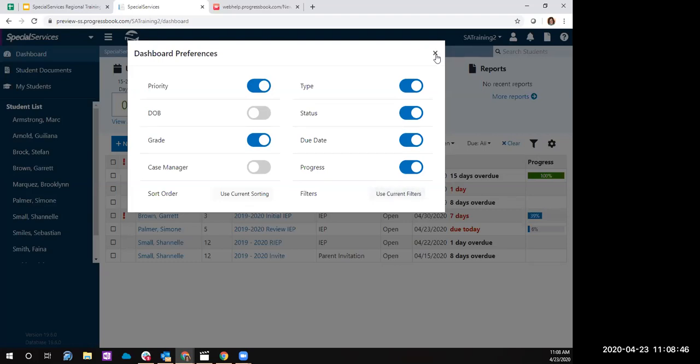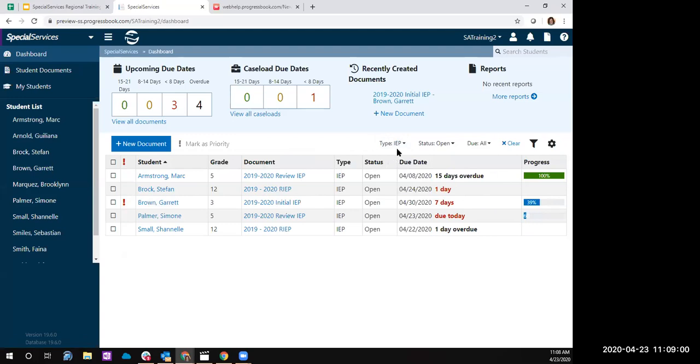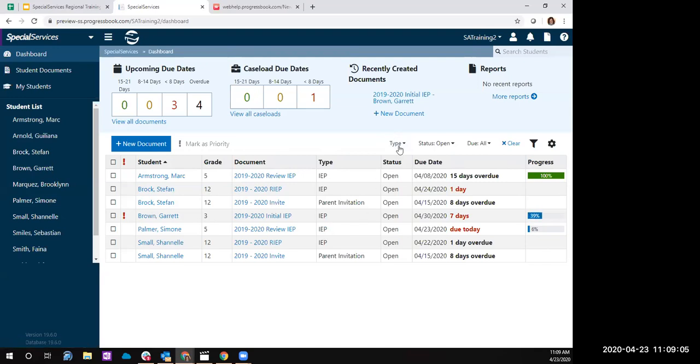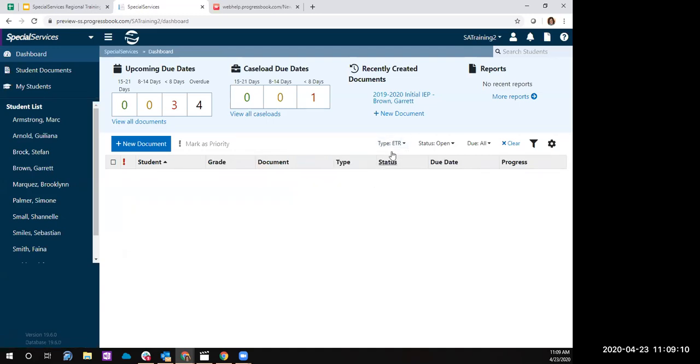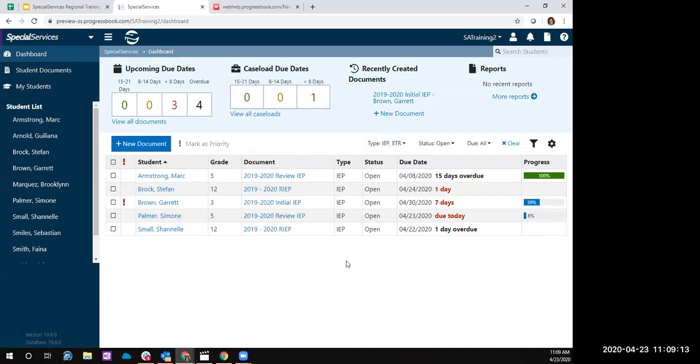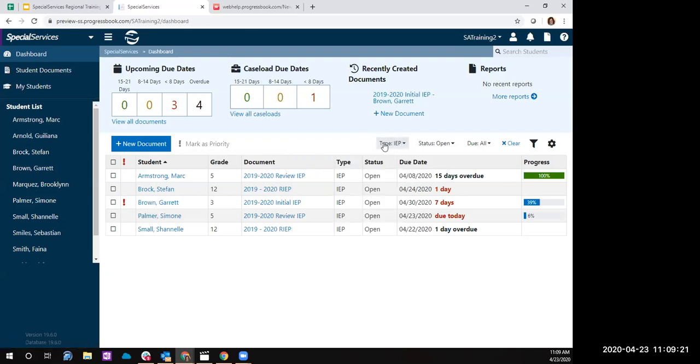Filters. If I want to save my filters, I can do it by clicking on the filter option here. It's either going to show me what the filters are, or if I don't want to see all that, I just click on it again and the filters go away. So I like to see just IEPs. If I clear it, it's going to show me everything. If I just want to see ETRs, I can see just ETRs for my students. Remember, this is just my students. If I want to see everything again, I can just clear it. So you have options here for what you're going to see to save or just to look at it today.